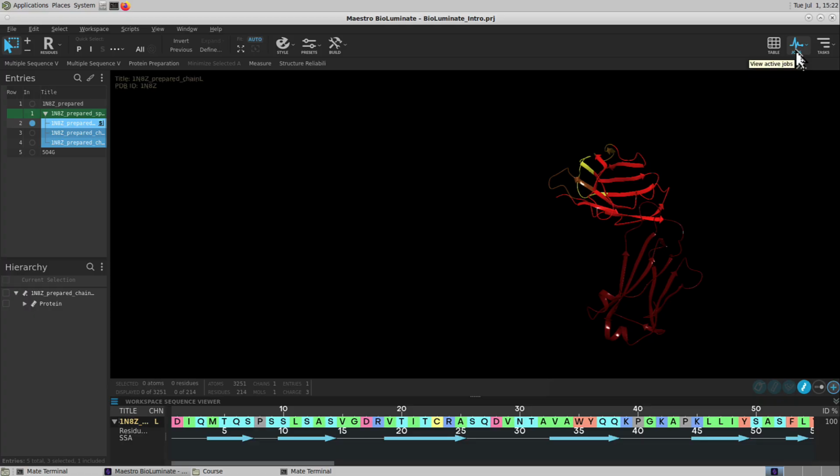You should now know how to find the different calculations and applications in BioLuminate by either searching or browsing, and how to add to your Favorites toolbar.